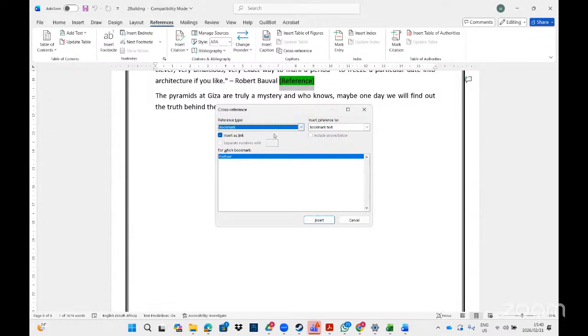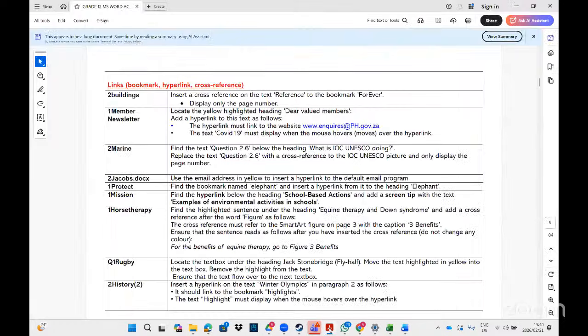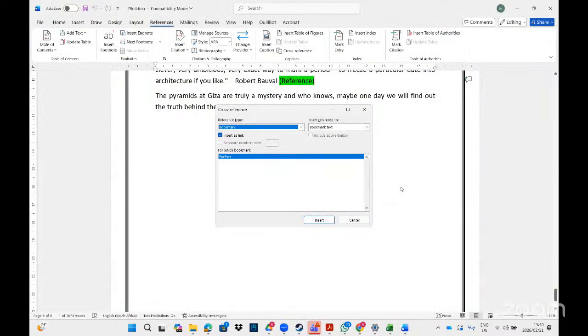So when you select bookmark, it's going to give you the list of all the bookmarks within the document. Now, again, the question says display only the page number. So we have here insert reference to. Then we choose page number. They can ask you to be above or below, bookmark text, paragraph number, no context, paragraph number, full context.